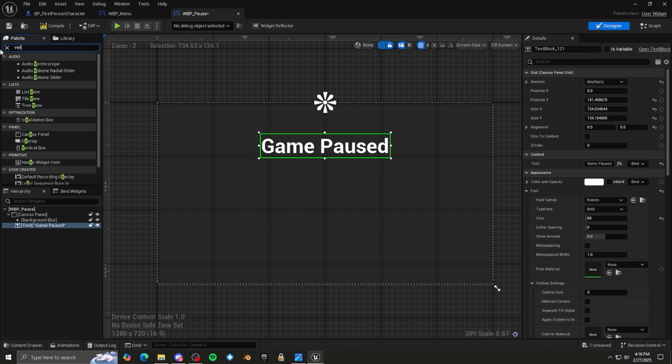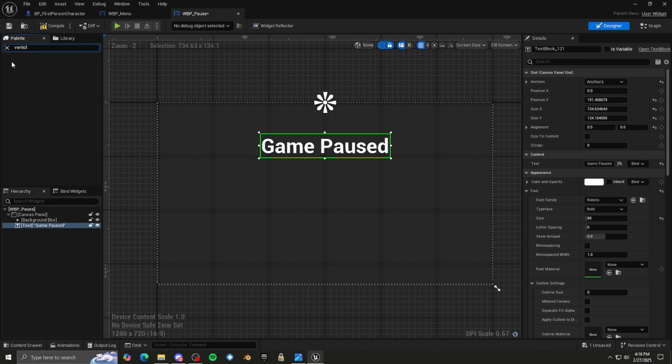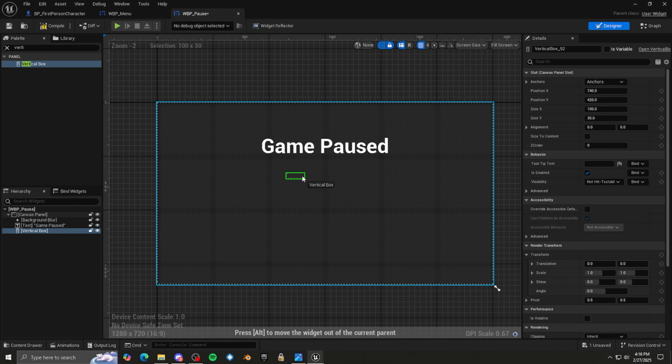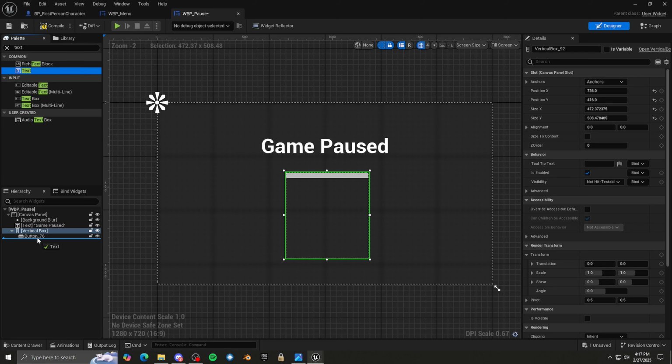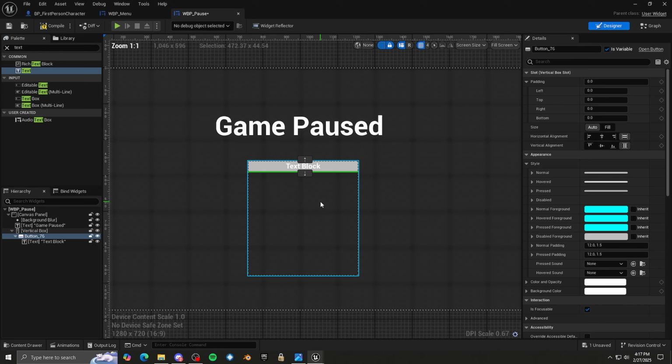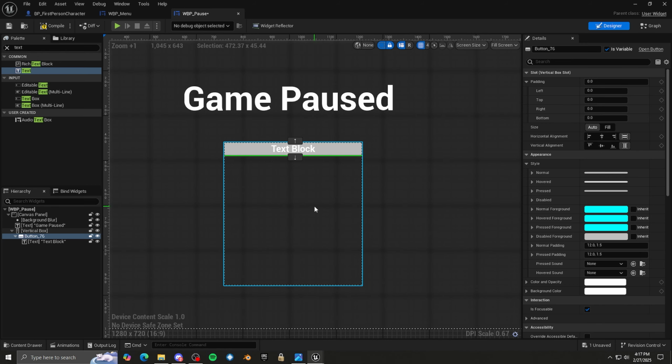And then I'm just going to throw another vertical box in here. Drop that on the canvas panel, select it, and this will be for our buttons. So we're good here. So now inside of our vertical box, we're going to put a button. So I'm going to look for button, drag and drop the button in. And then just like what we did on our main menu, we're going to put text on the button, and we're going to set one button up and then copy it. So I'm going to make these buttons look pretty much like how I did for my main menu.